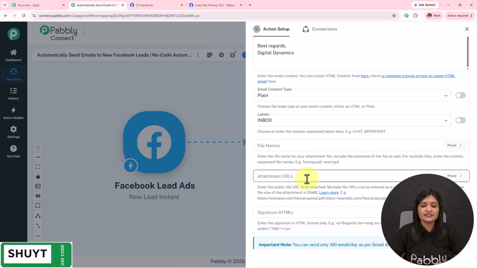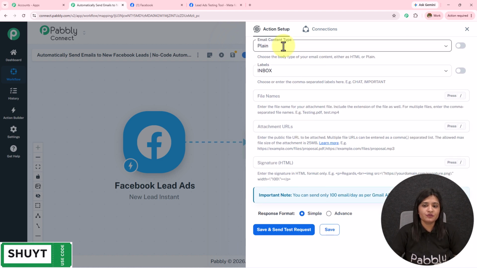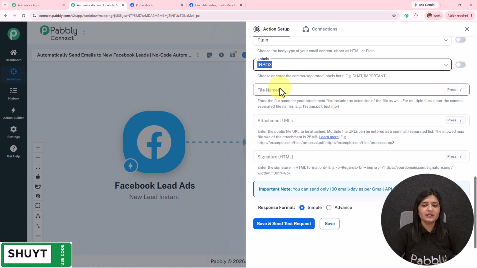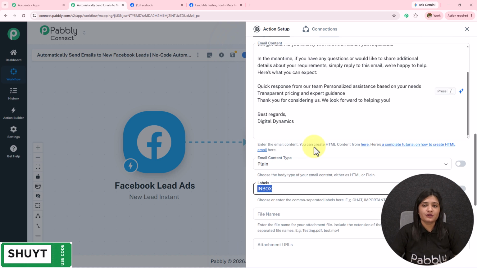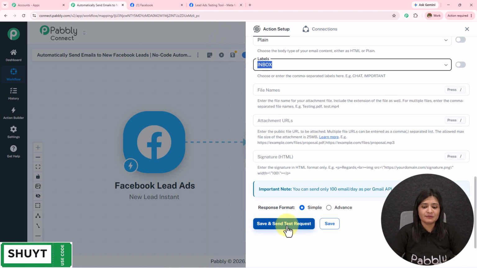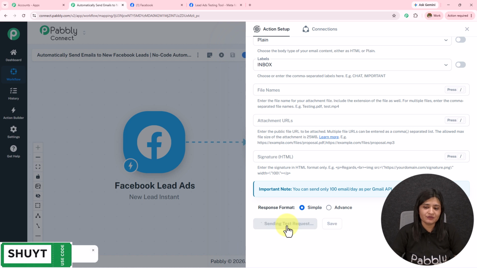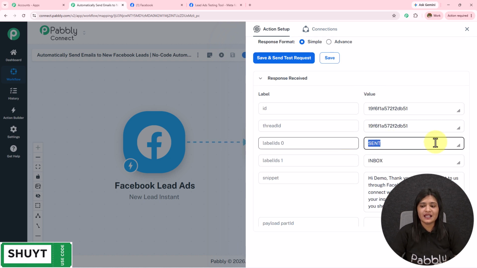After entering all these details, I'll hit save and send test request, but before that I'm going to select the email content type as plain. The label will be inbox. I'm going to skip the file name, attachment and the signature. I'm not going to enter any of these things. I'll simply hit save and send test request and wait for the response. Here, if you want to enter these details, you have to follow the help desk given below, and we have received the response. The mail has been sent.